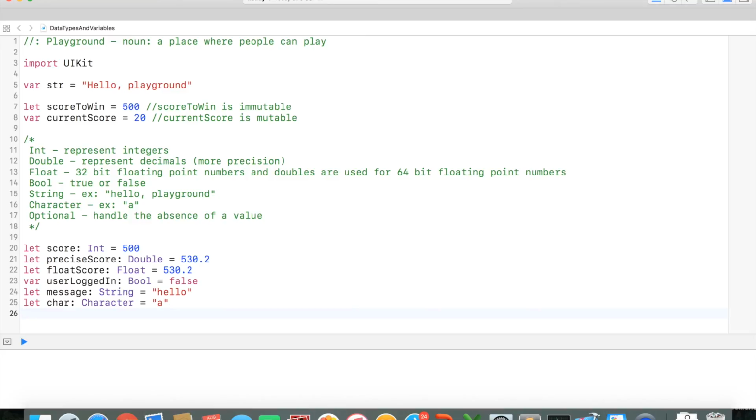Awesome. So now we've learned about let versus var, we've learned about data types, and we've tried out a few of those data types in this lesson. In the next lesson, we'll get into some more basics of Swift.